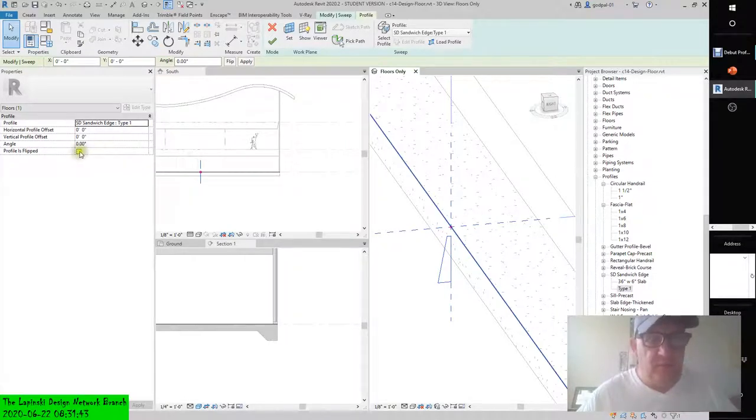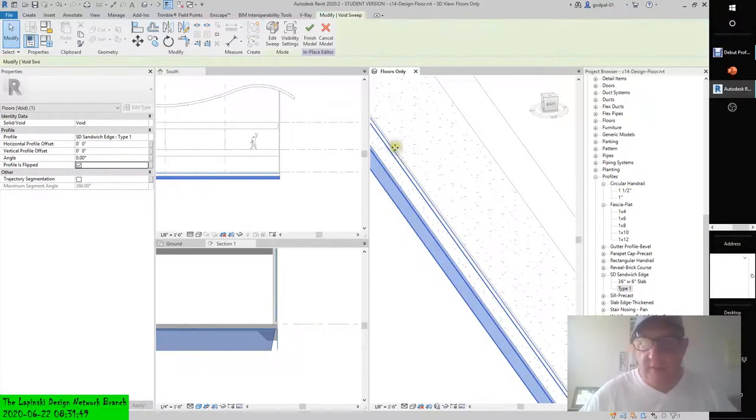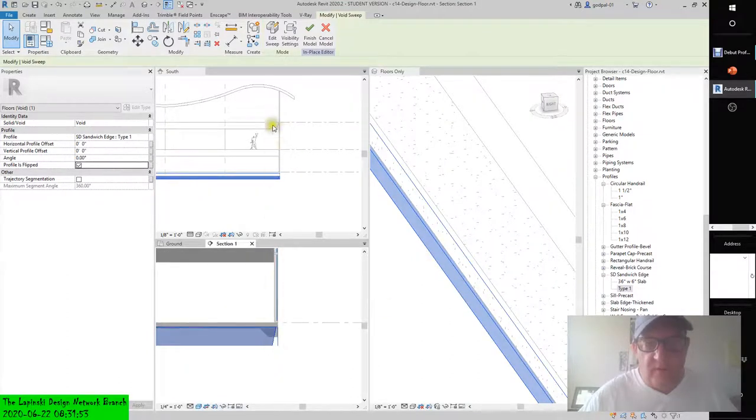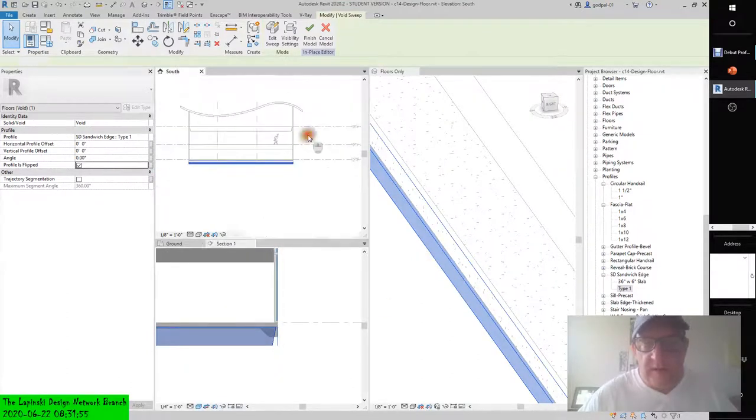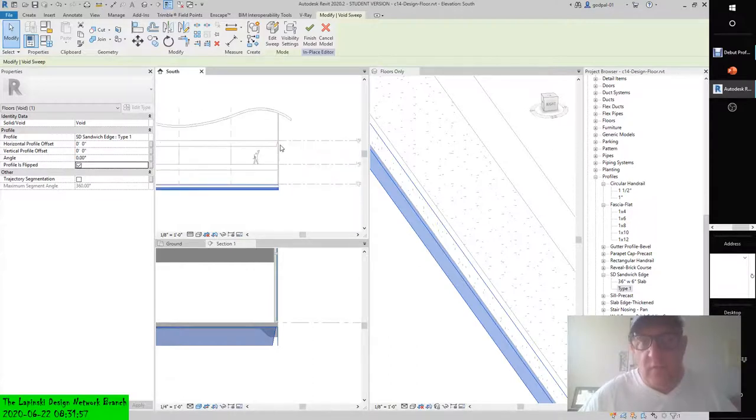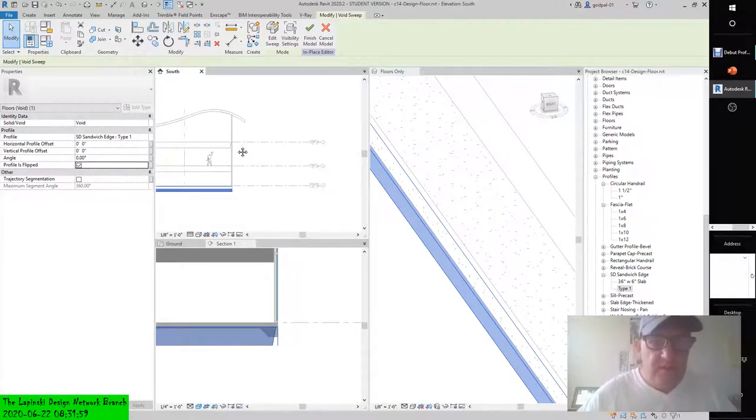So profile's flipped. There, okay, now the carving knife is on the inside. Let's hit okay. That's more like what we were looking for. It should resemble a little more like the second floor, or the third floor sandwich. Now, so that gets us to activate the section view, and you should see that the floor sandwich assembly at level one has been customized in a similar way to the floor at level two.